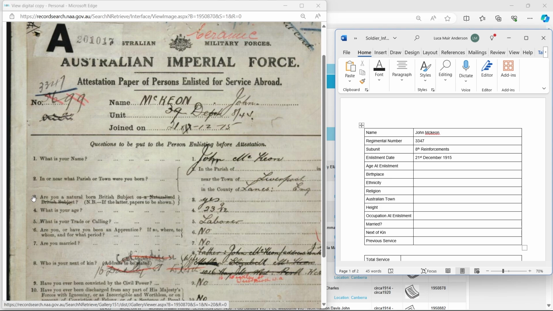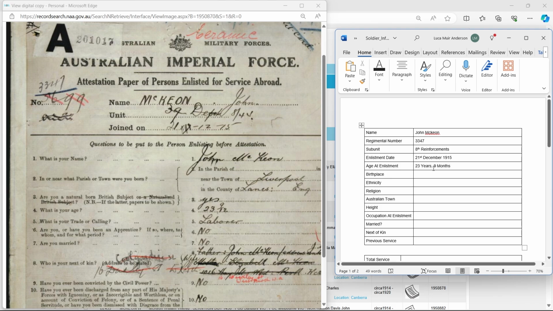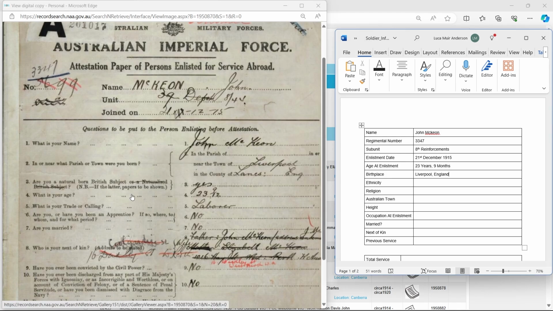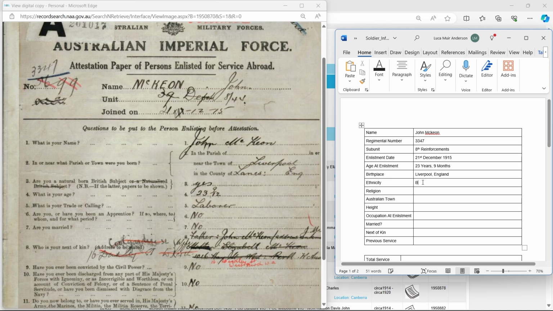Age at enlistment is found at question 4. What is your age? You put in their years and their months. Birthplace is found at question 2. It can also be found on the right hand side at POB Liverpool, England. To figure out the ethnicity, this one is somewhat more difficult. If the answer to question 3 is yes, then they are a British Australian. However, if the answer is no, or if the answer has anything other than yes, such as yes in brackets previously Russian, you would put in whatever their old ethnicity was.